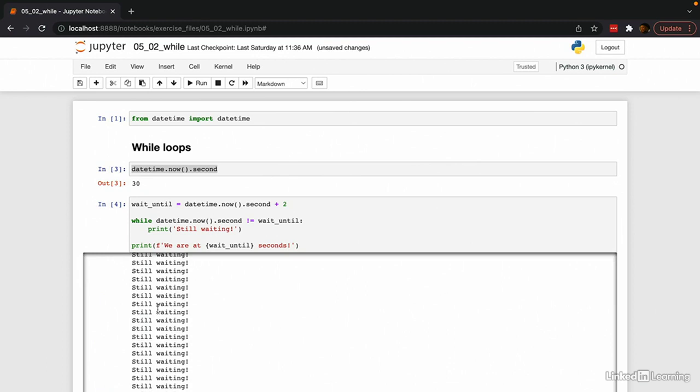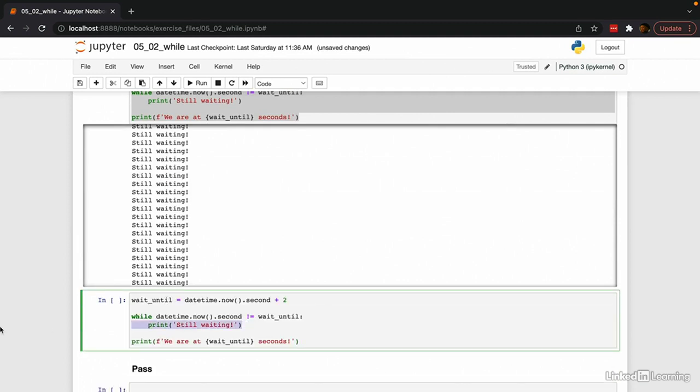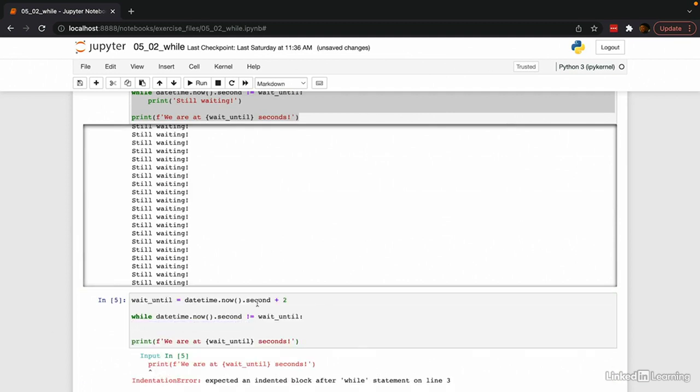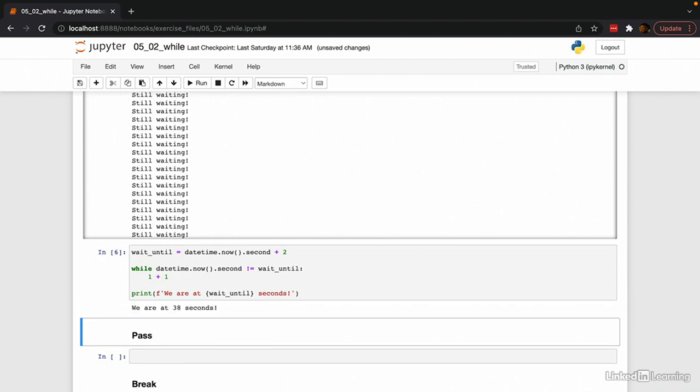Okay, so what's going on here? Python is very fast, and this is going to quickly fill up our screen with the useless print statements while we're inside this while loop. So what do we do to fix this? Well, if we remove this print statement, this is going to break. There's an indentation error. There's nothing inside our while loop. And we could do some useless calculation like this, and that will technically work, but it's an awful waste of computational power, don't you think?